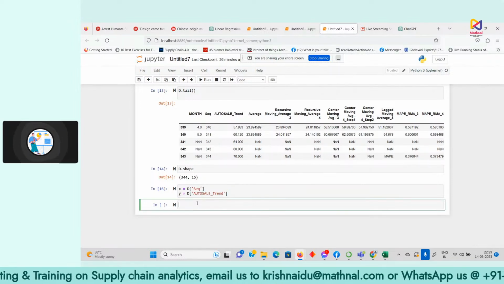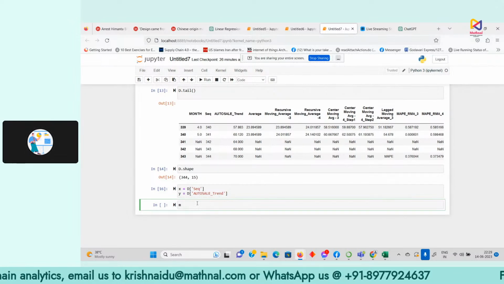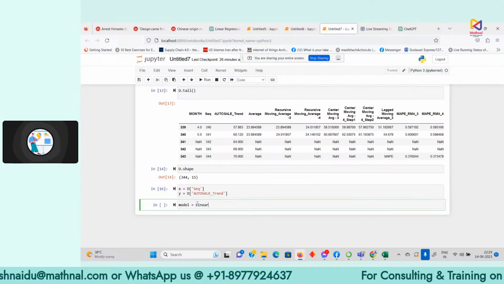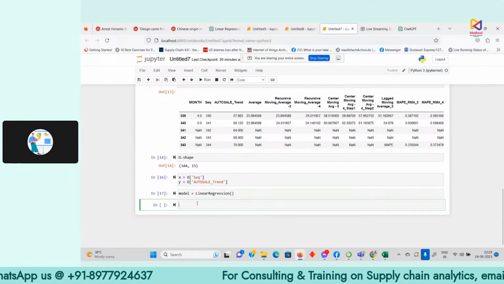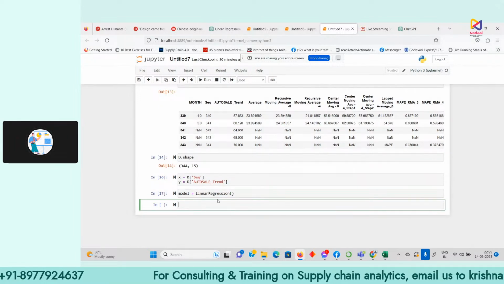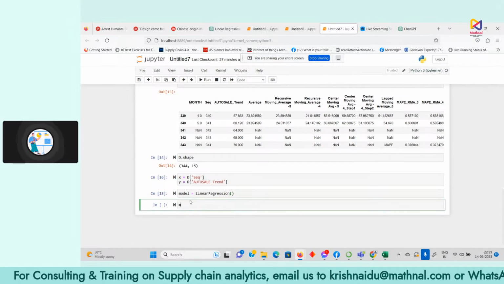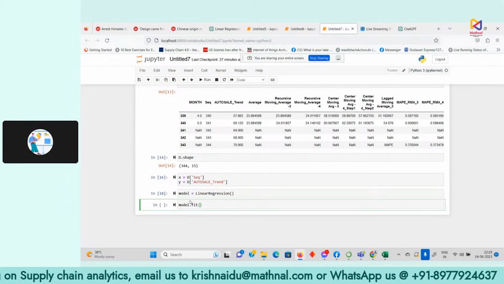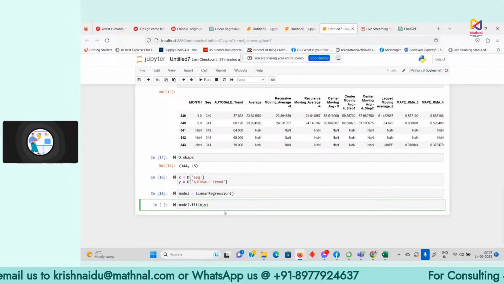Right now, I have to define what model I'm going to use. I'm going to use linear regression. So I have defined my model. So what I'm going to fit, I'm going to fit x as my input variable and y as my output variable.